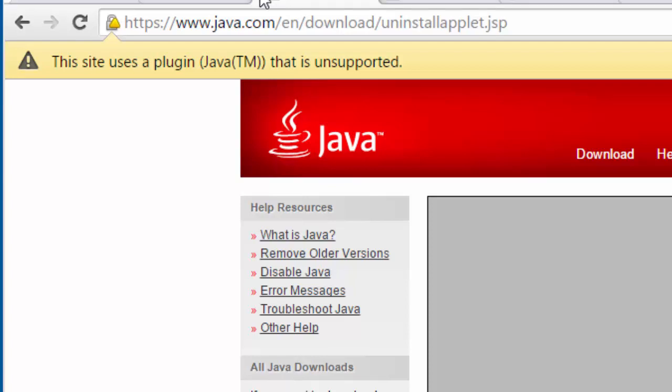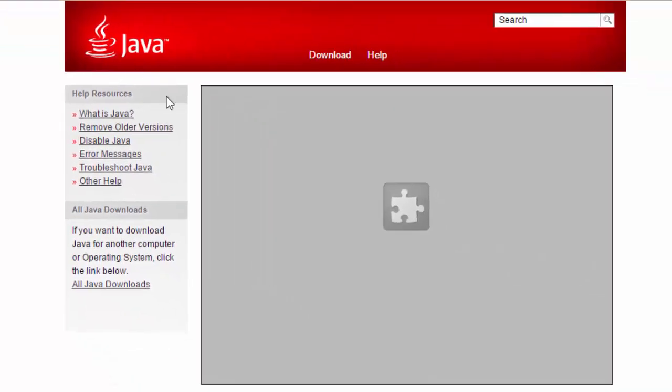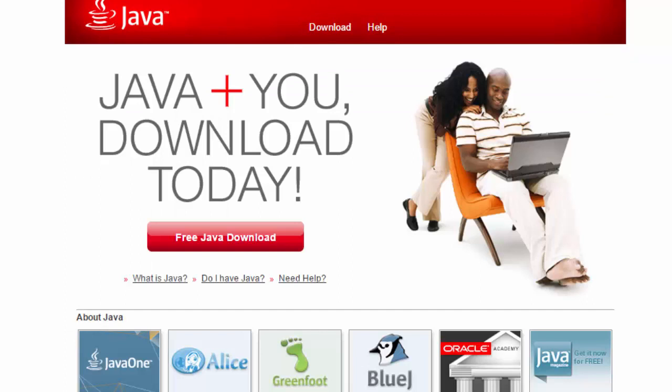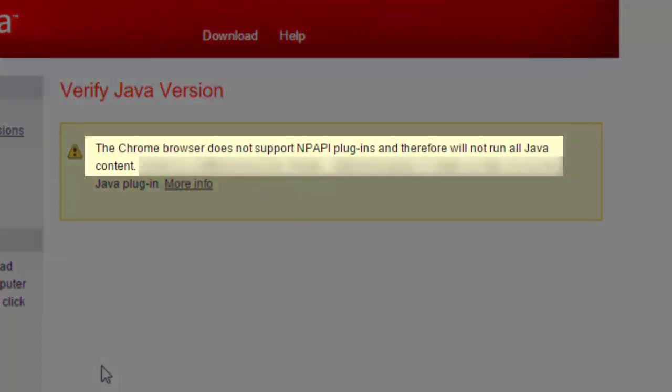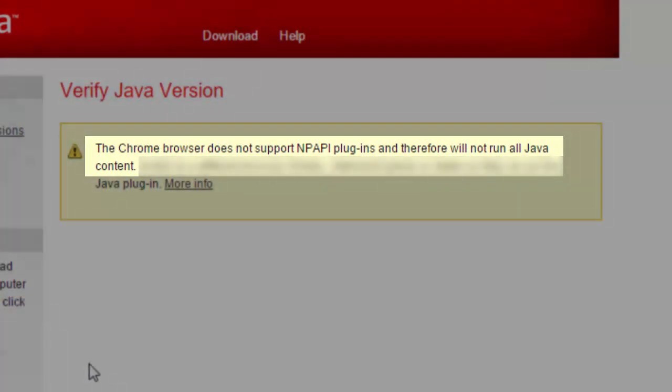In place of the Java content in the web page, a gray area with a puzzle piece displays. When you mouse over the gray area, you see this plugin is not supported. When visiting java.com to verify our Java version, we only see a notification that says, "The Chrome browser does not support NPAPI plugins, and therefore will not run all Java content." But all hope is not lost.